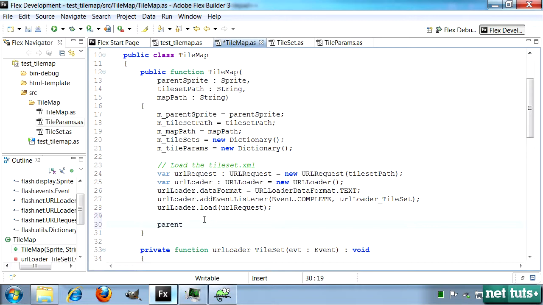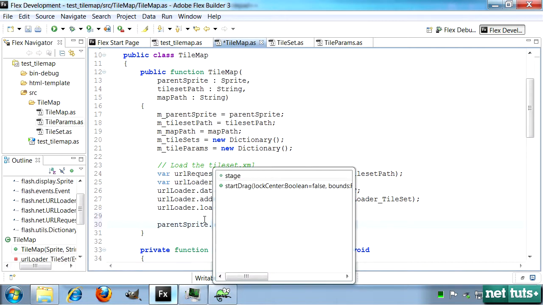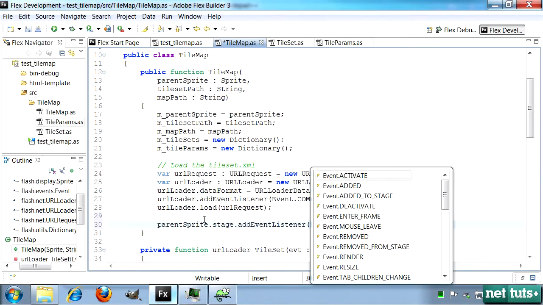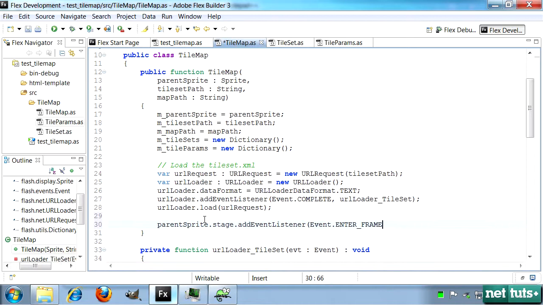So all we need to do is just call the parent sprite's stage member, and it has an addEventListener. And the type that we want is Event.ENTER_FRAME. That's the beginning of each frame. So 24 times a second, this function is going to get called. It's sort of the heartbeat of our program. And we're just going to give it an arbitrary name. We're actually just going to call it enterFrameListener.